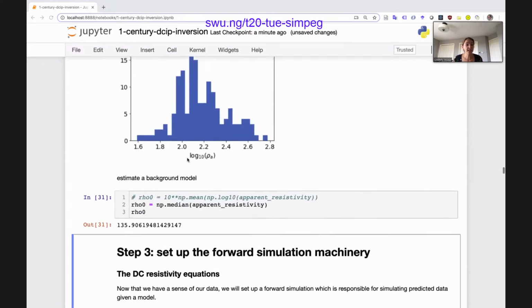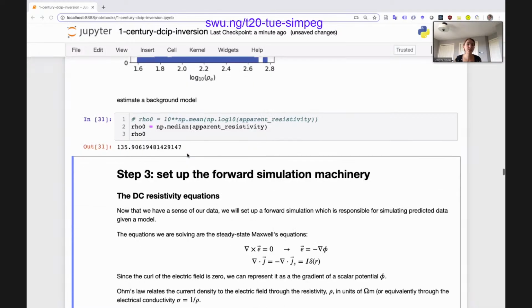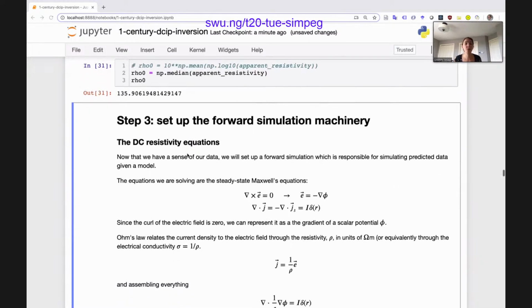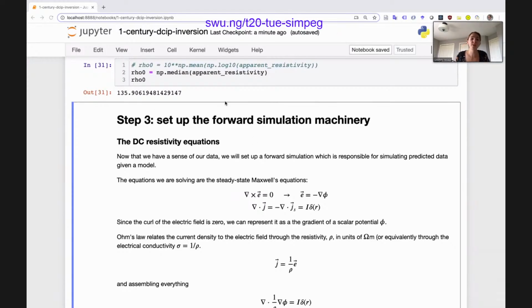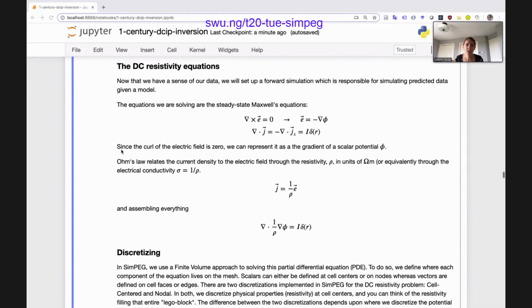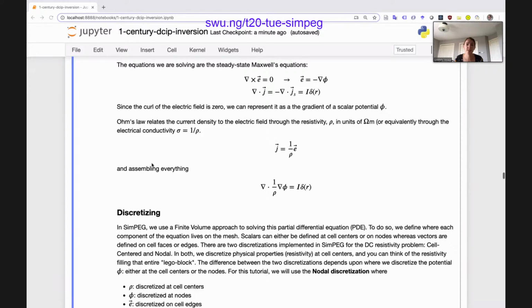Okay, so we've got our data. We've got an estimate of what the background resistivity looks like. And so the next thing that we're gonna do is set up the forward simulation machinery. So we know what our survey looks like. We've got a guess of where we should be starting our model from. So now we need to simulate some physics. These are the equations that I showed you in the slides.